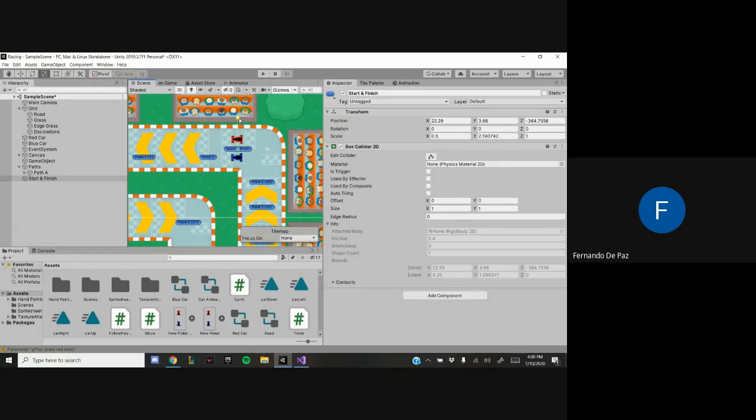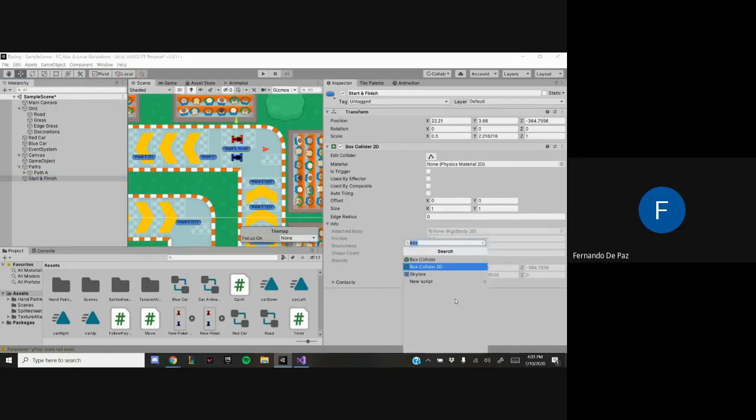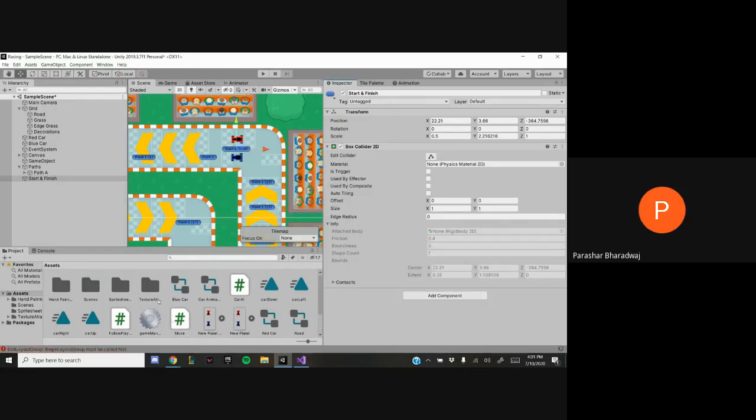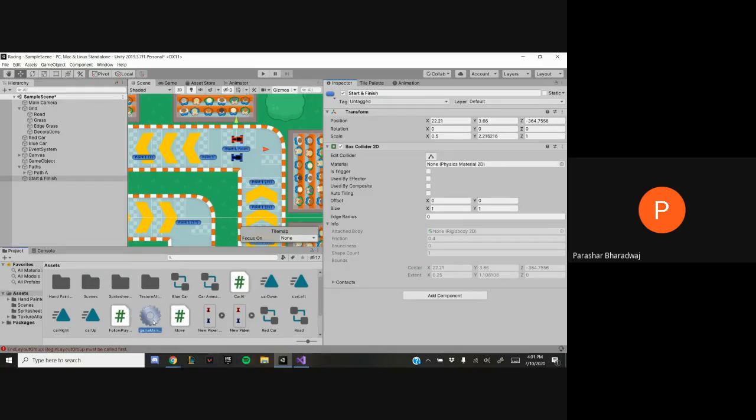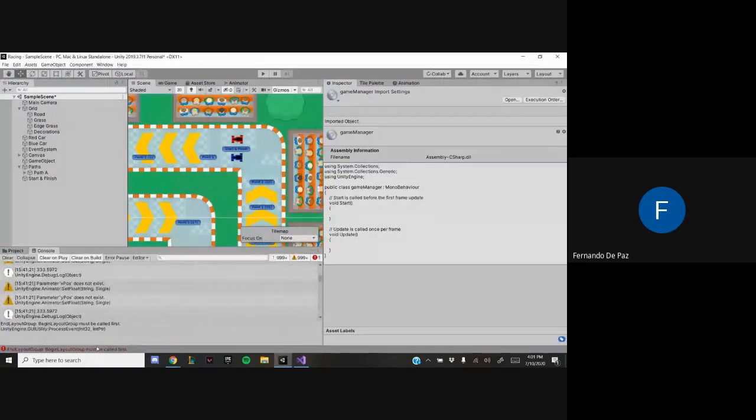Yeah, something like that is fine. And in that start and finish, make sure you add a component and add a script called Game Manager. It doesn't exist, so we have to create the script. Oh, okay. Open it up, and we're gonna be ready. Wait, it's a gear now? Yeah, I don't know. Okay, so let me go back to my presentation.